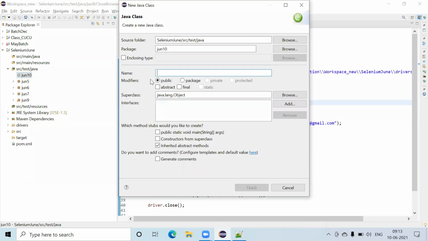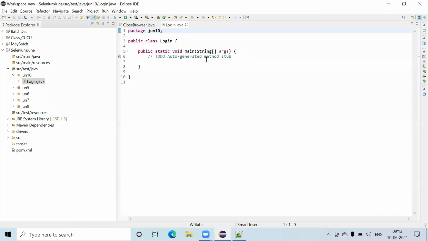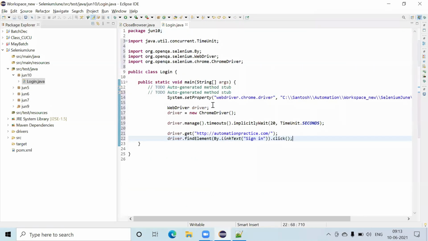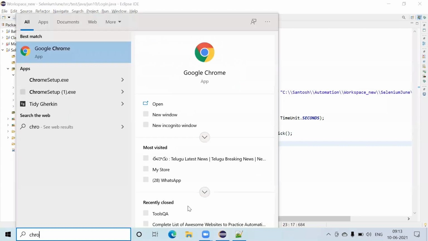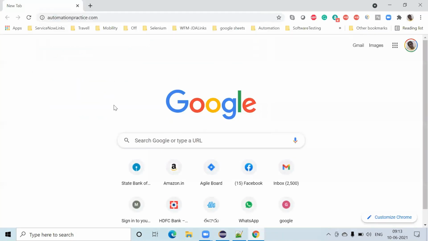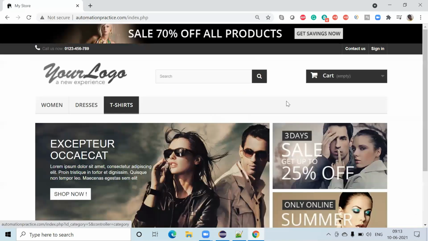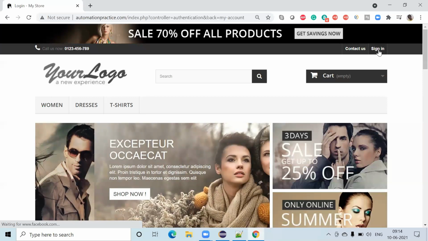So what is this? I'll go with the get attributes now. I want to log in first. So do this and do this job. After clicking on the sign in button, I need to enter the username and password. Let me open this automationpractice.com and get the XPath for these two, username as well as password.